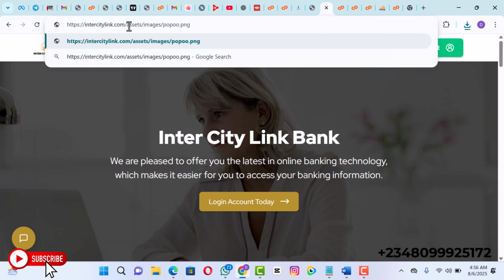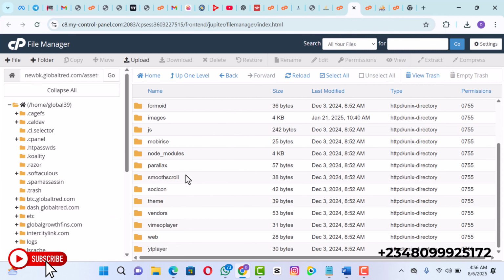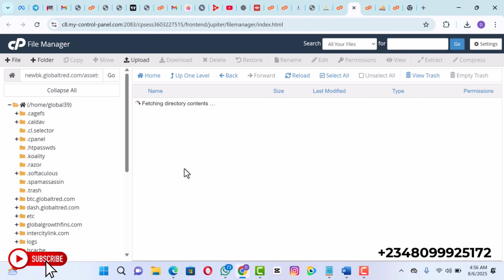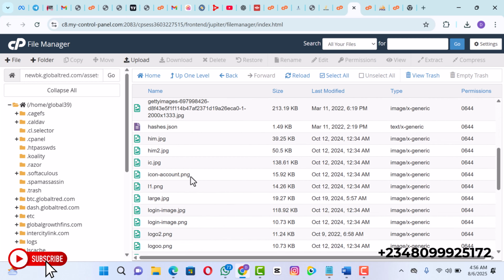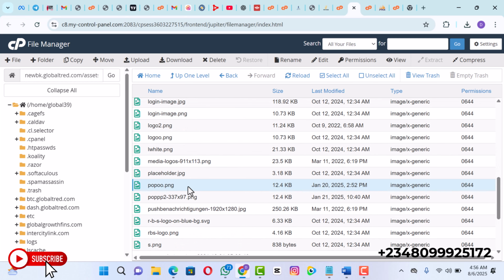And it says we have a logo at assets images poppo.png, right? So assets images. I'm just going to locate the name, which is this. So all you just need to do is to delete and then rename whichever one you're uploading to this, and your logo will be updated successfully.